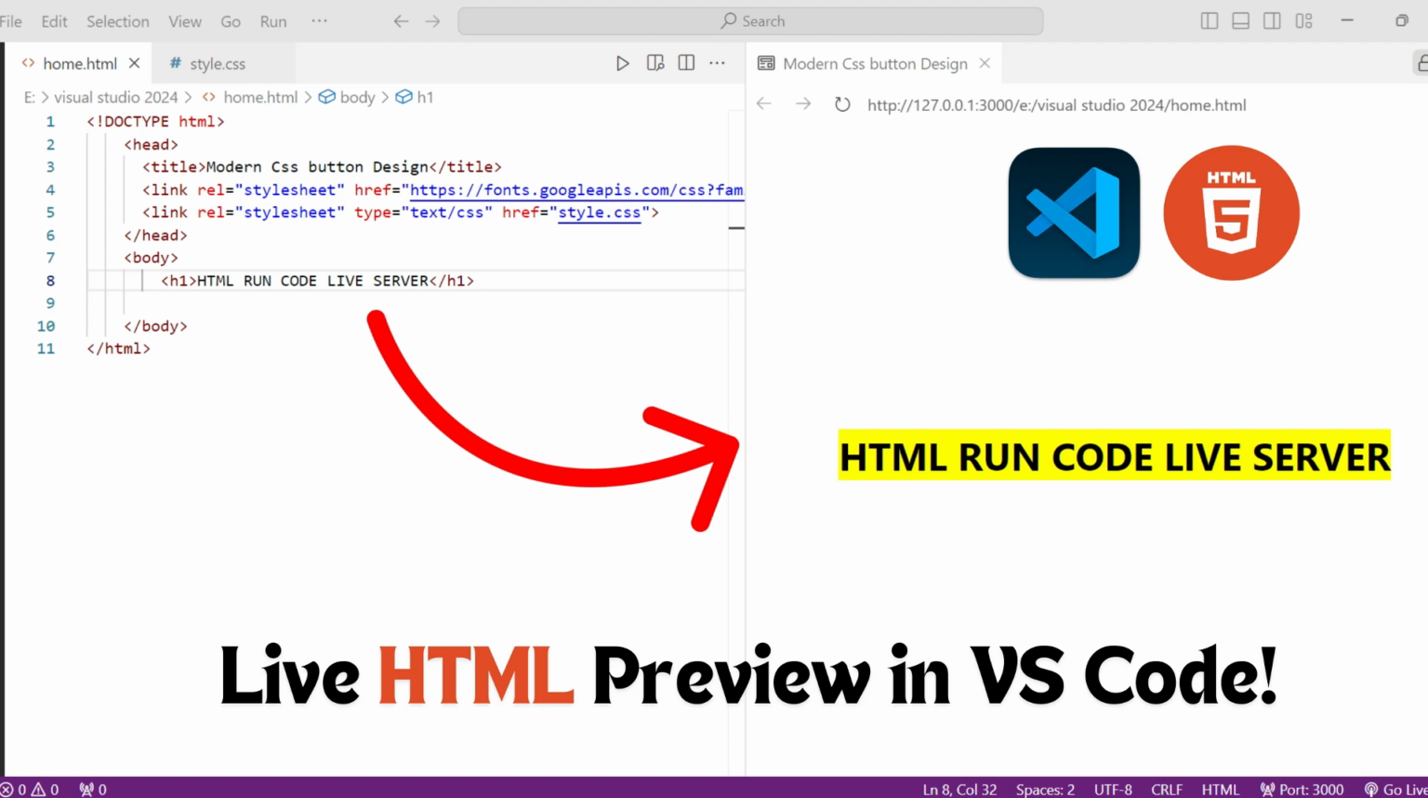Hello everyone, welcome back. Today, we'll learn how to get a live HTML preview in Visual Studio Code.